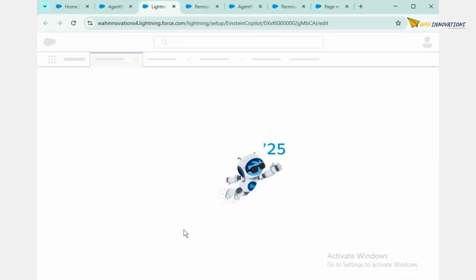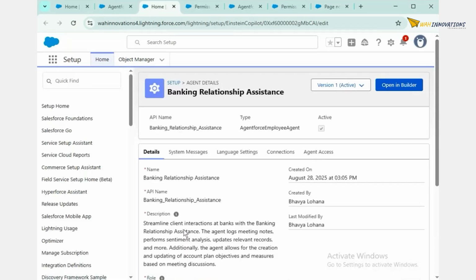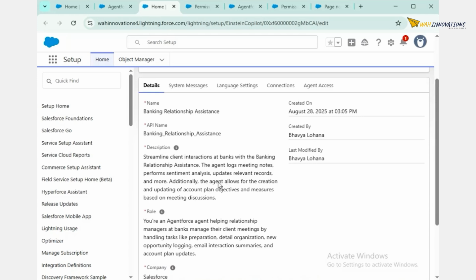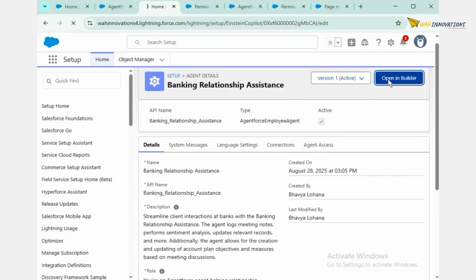Now let's go back to the Agentforce page and we'll understand each agent one by one. Let's first open the Banking Relationship Agent. As the description summarizes, it helps bankers collect the notes from their meetings with the clients. What it can do is create records in the backend and update the relevant records also. Let's open this agent in Builder.